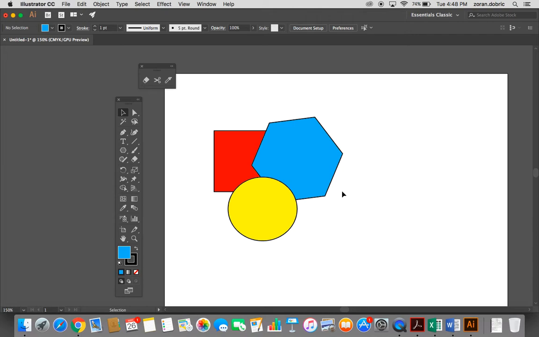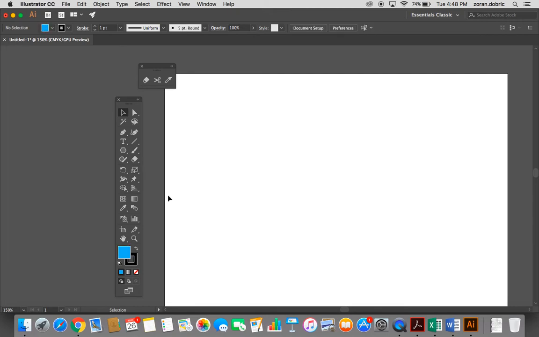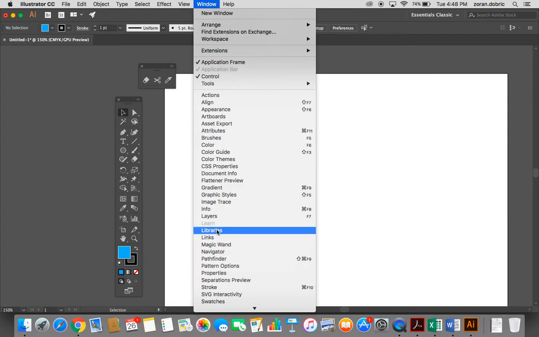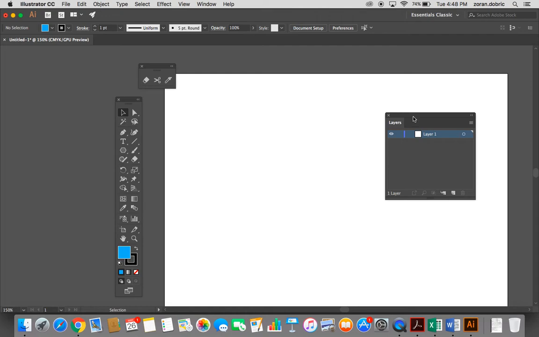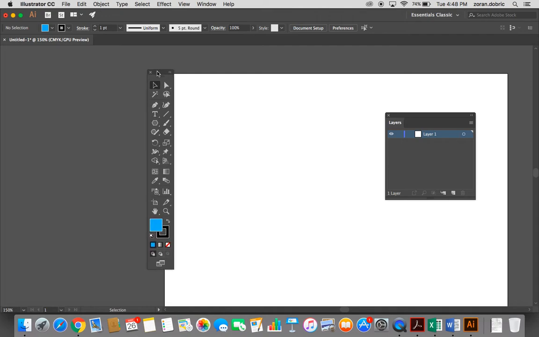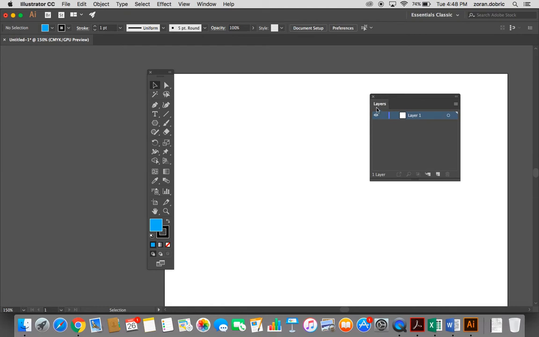Next thing we're going to look at now is layers. To practice layers, we're going to first display the layers menu. So if you go to Window, Layers, you're going to see the layers menu. By default, I only have one layer, so you guys can see that. If I wanted to create more than one layer, I could click on the Create New Layer button.